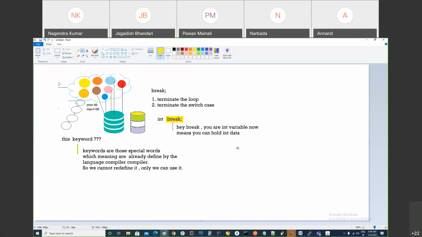And you understand what redefine means: you cannot give another meaning to it. Whatever meaning is given by the compiler is reserved. You cannot make a meaning of your choice.